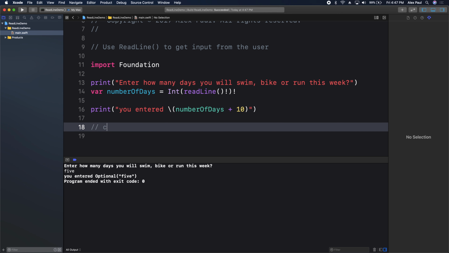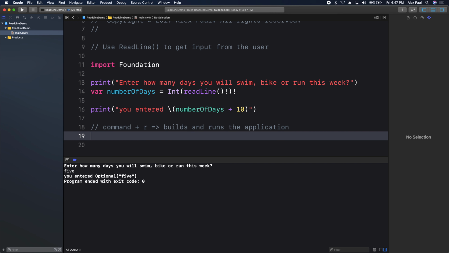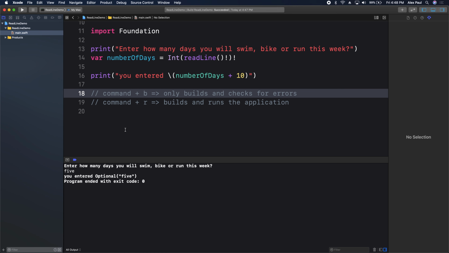Let me put some notes here. So Command R builds and runs the application. And Command B only builds and checks for errors. Right? So Command B builds and checks for errors. In that case, we did a Command B. We have no errors. So far, so good?